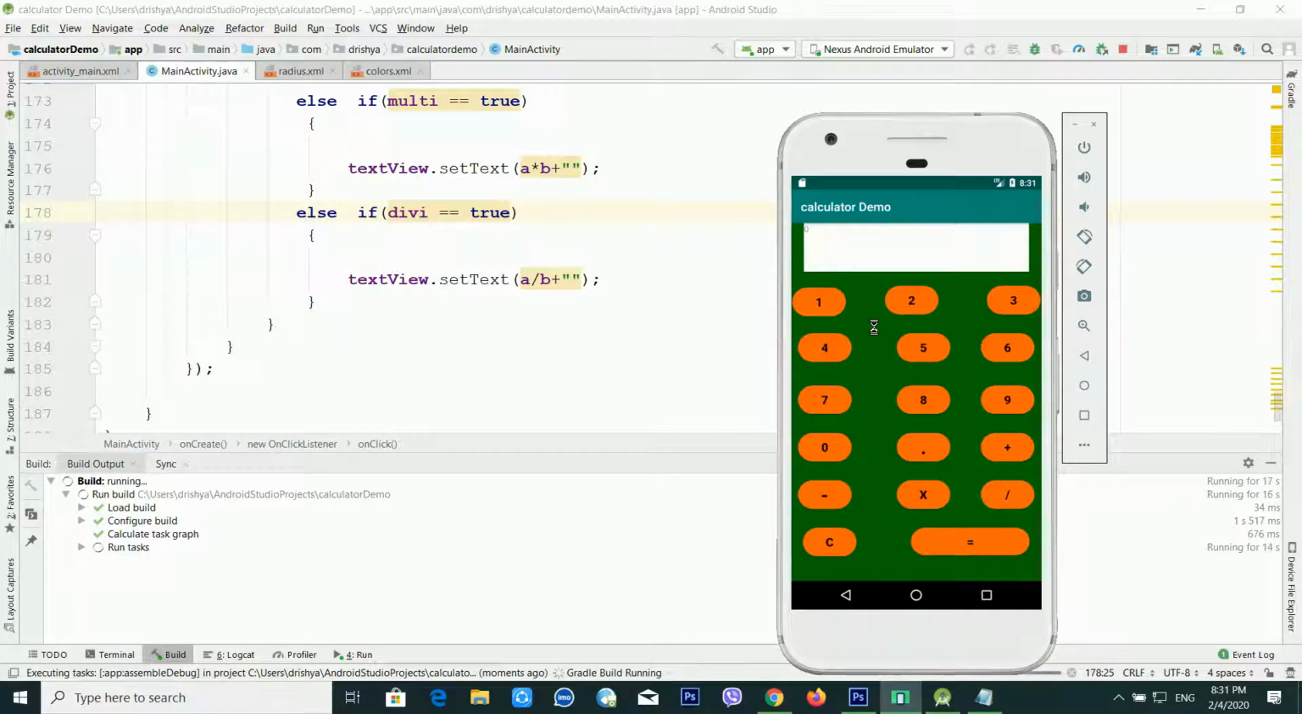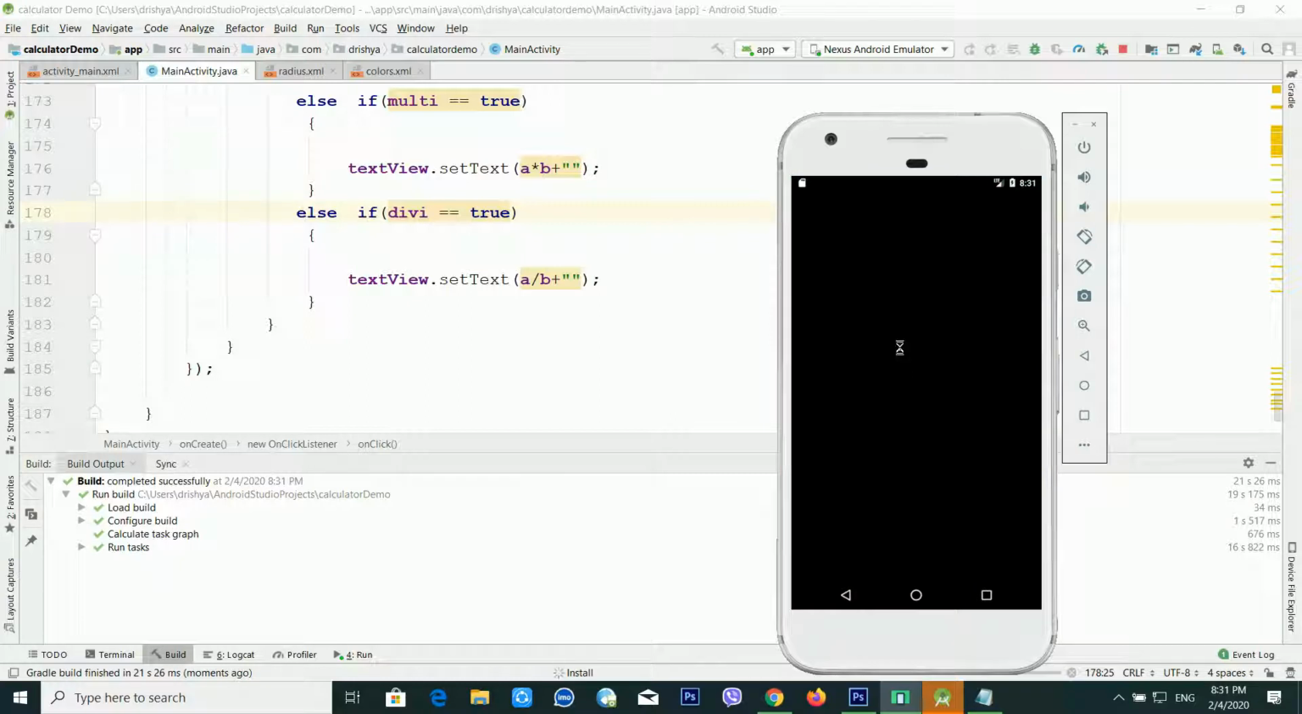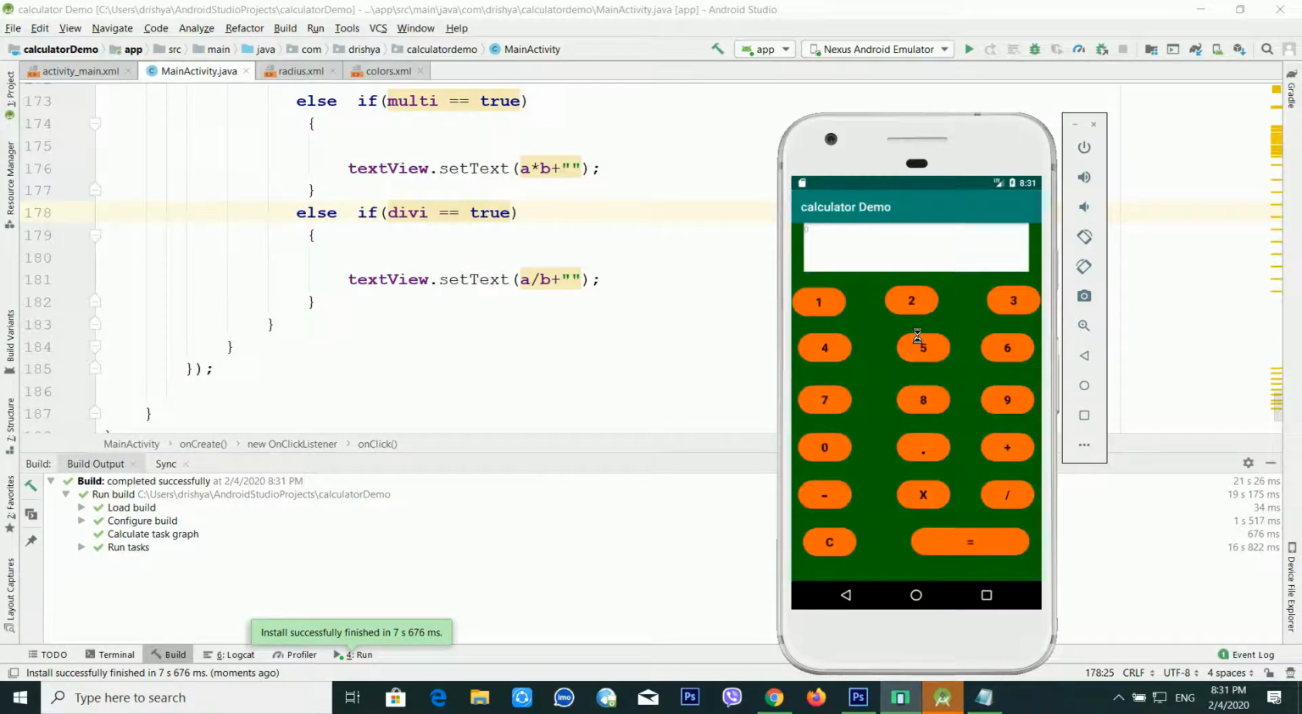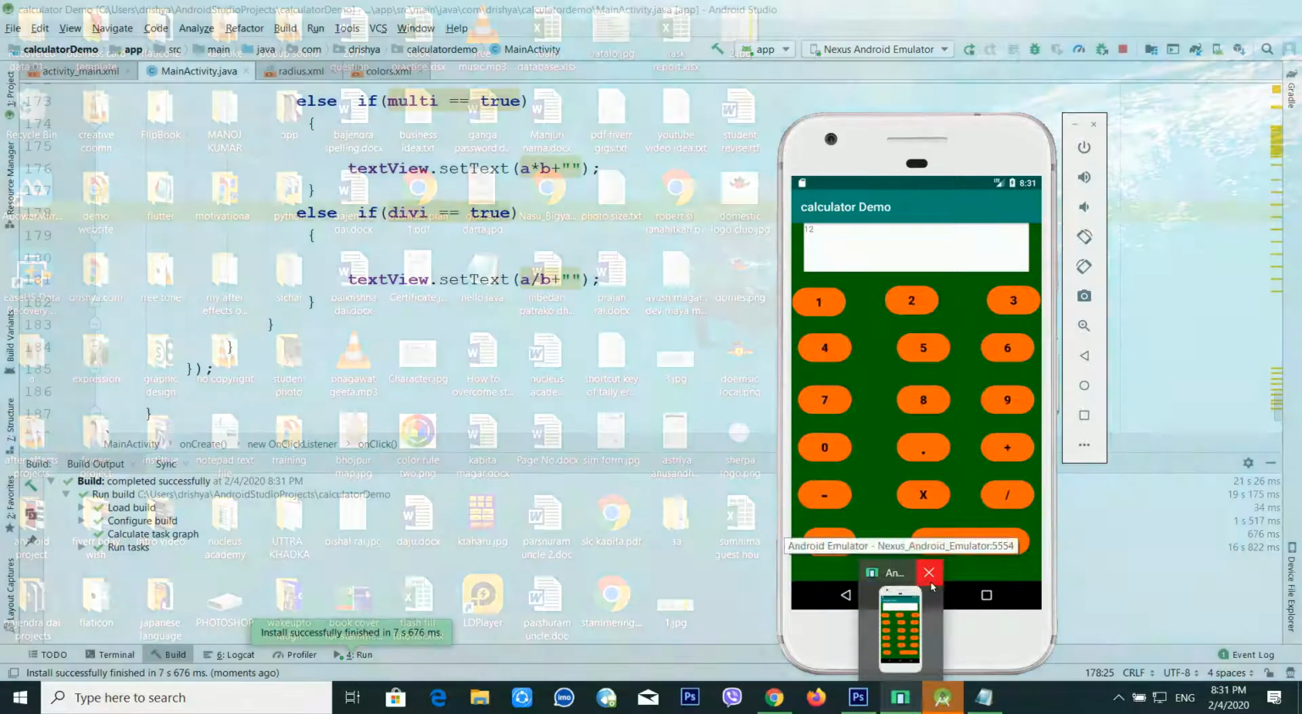What will happen? I think it will take some time. So it's telling me that it's running, but I think there is some issue inside my emulator. So today it's not working properly. If I click here, still it's getting a problem, right? So I think I should close this one right now. So I'm just closing it.